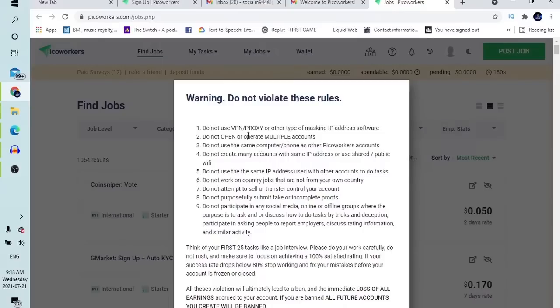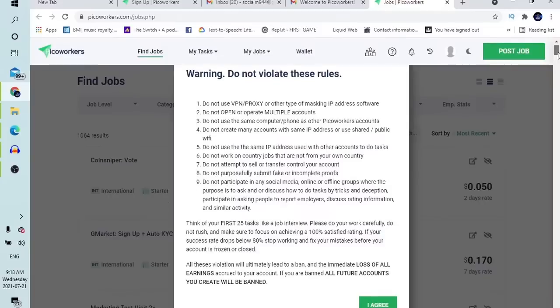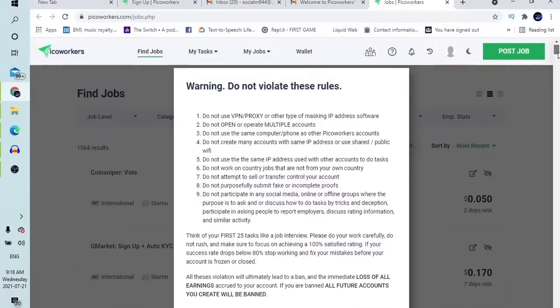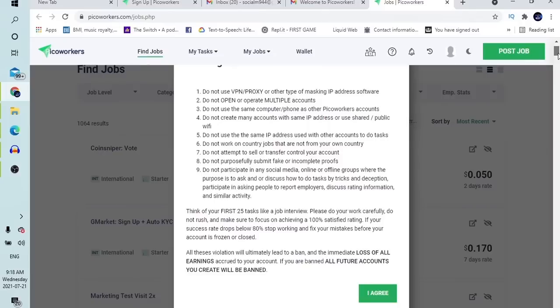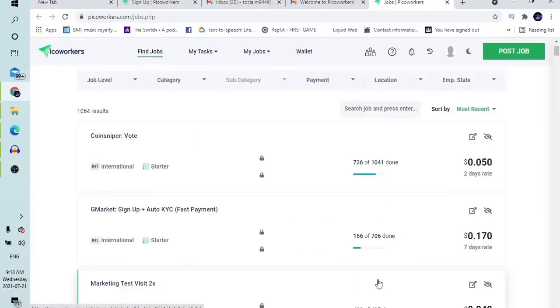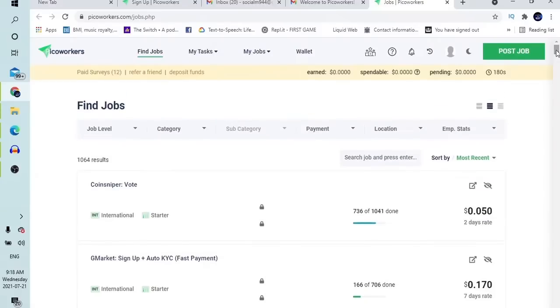You just have to read all of this, but I refuse to lengthen the video so much. I wouldn't read these rules, but just read them yourself. So I will now agree to the rules. Guys, you have to agree to the rules, else you can't gain access into the account.